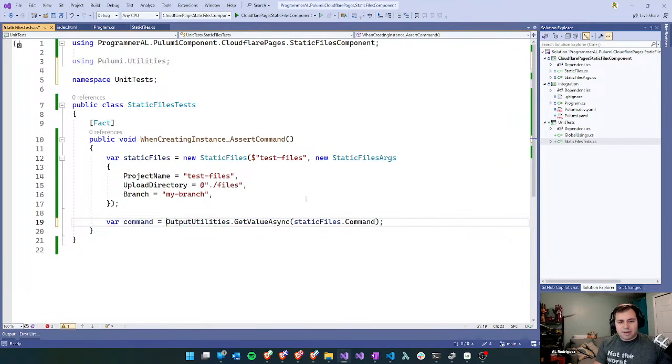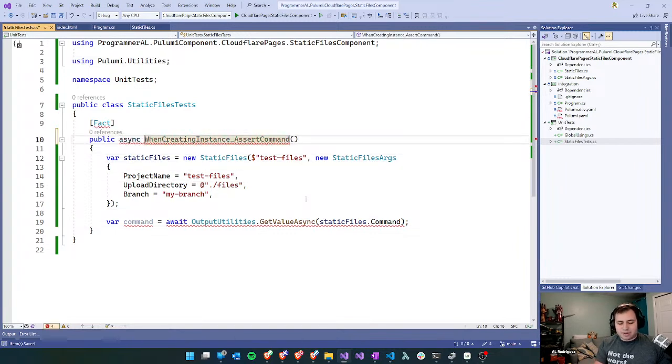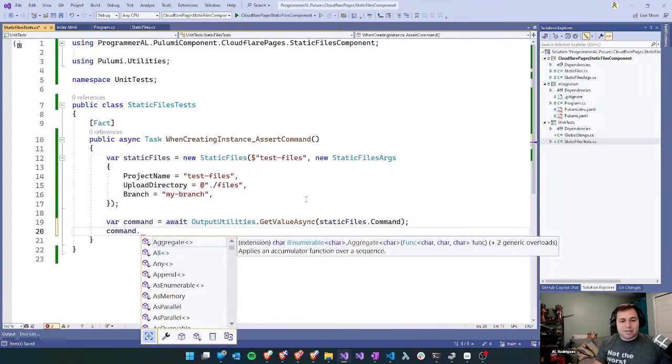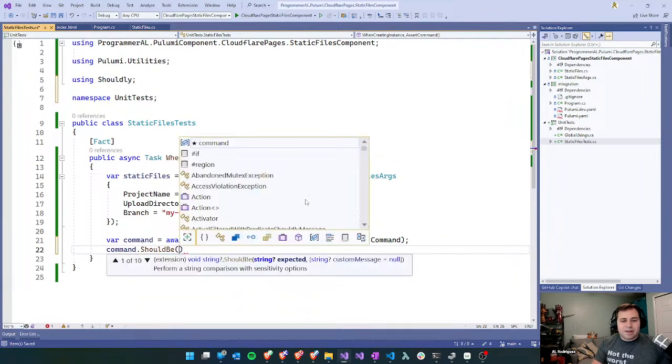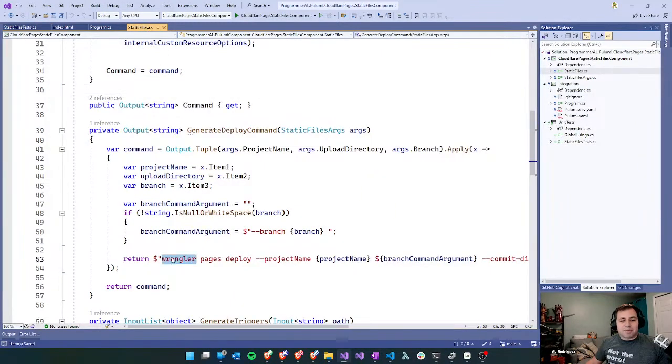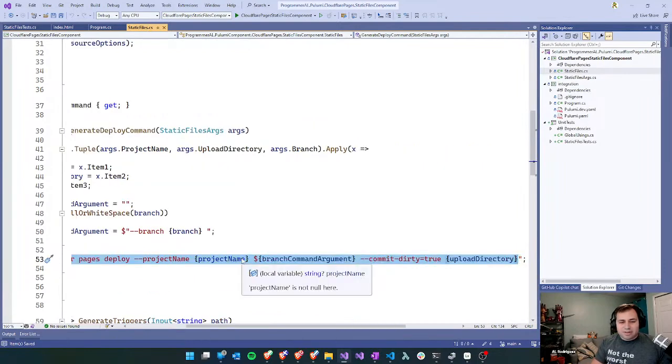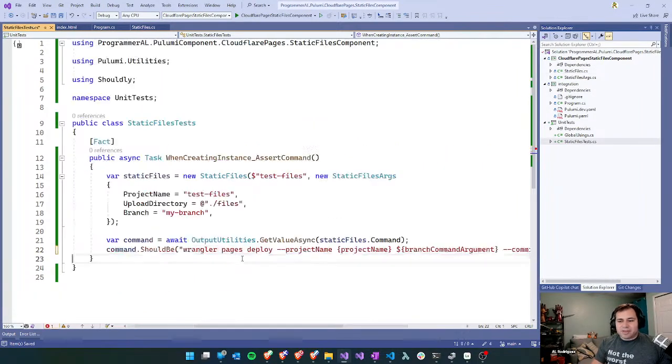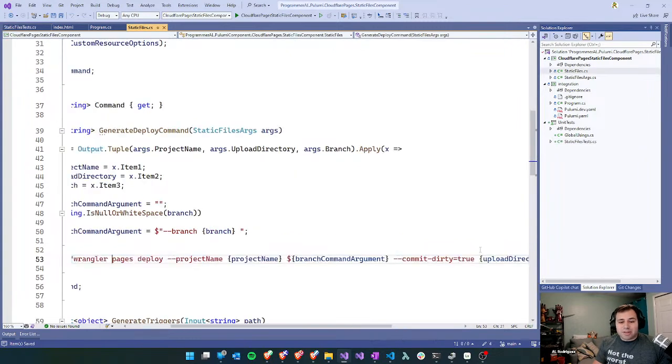All right, so, var command equals await this. Oh, async task. There we go. And then now we should say that command dot should be, and let's say what the command should be. I'm kind of just gonna copy paste some stuff over here. So given what we've set, we know that the project name is going to be test files. You know what? Actually, now that I'm thinking about it, we should start wrapping certain things with quotes. That's probably a good idea.